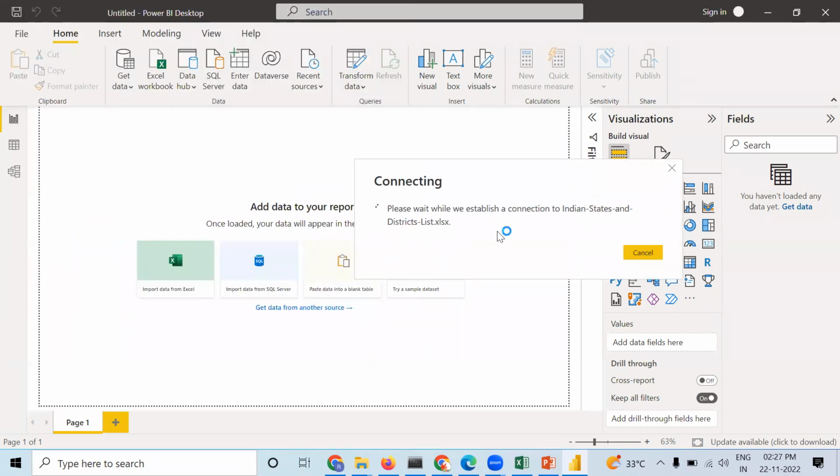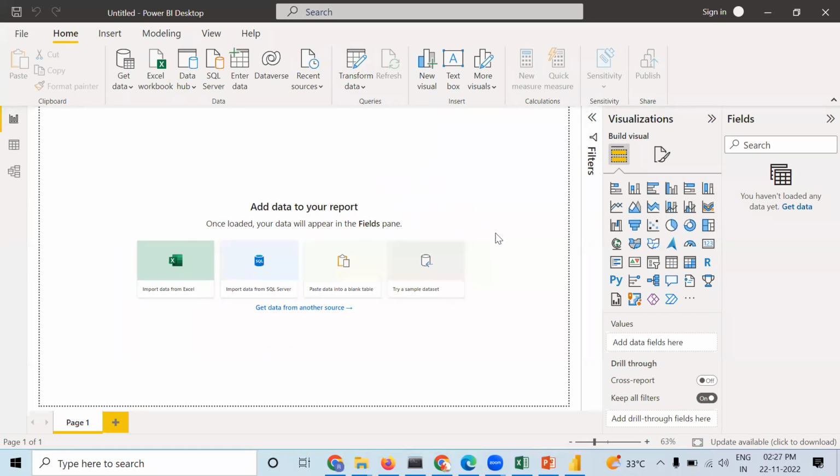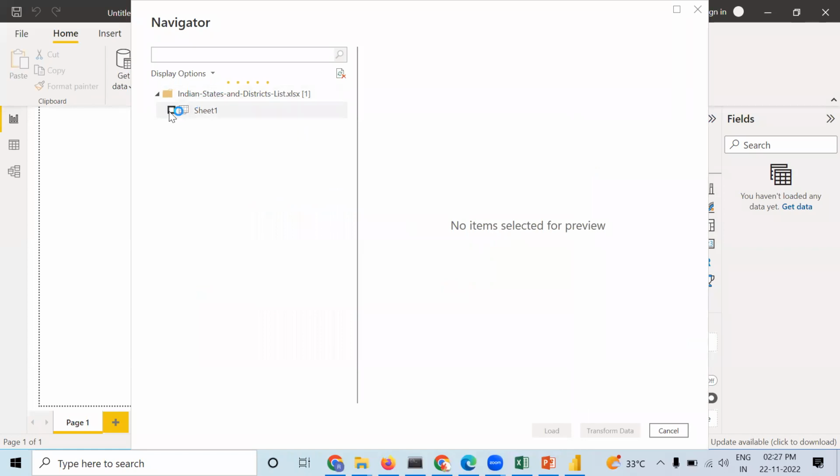It will take some time to load. You have to wait up to that time. Okay, now here you can see this was the name of that particular Excel sheet. Okay, and in this Excel sheet, first sheet is having data. Only first sheet is having data.